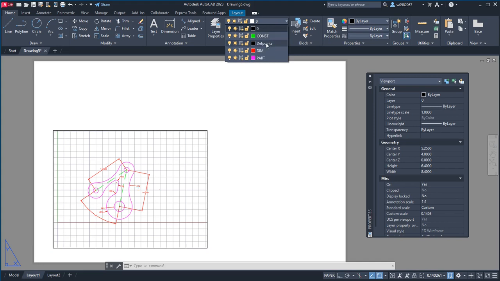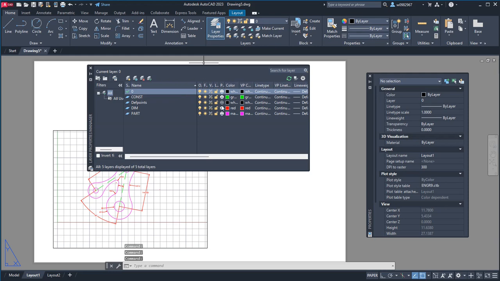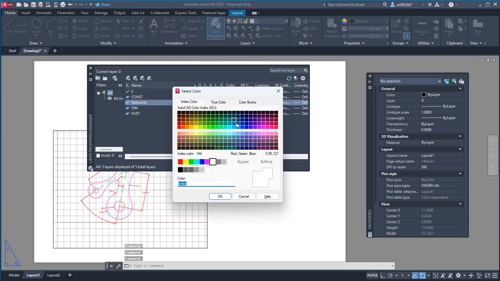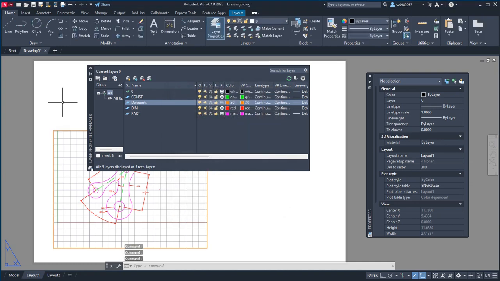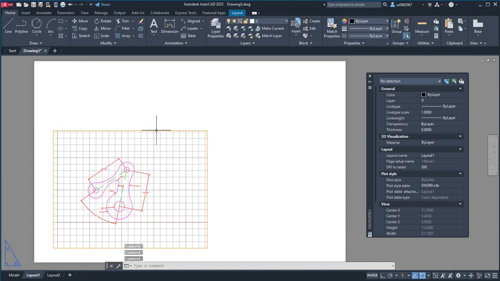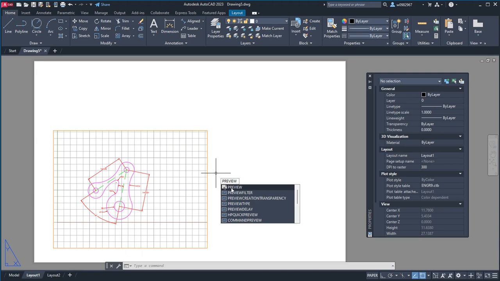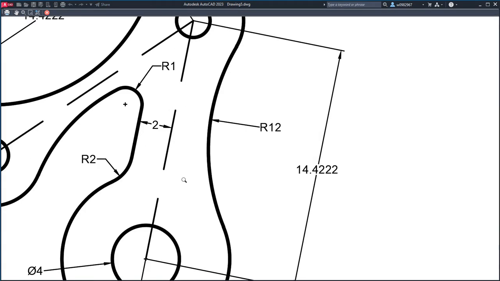layer Defpoints. Okay, I'm going to actually change the color of Defpoints here so I know that it's on Defpoints. I'm going to select orange here and then click OK. So I know that all the orange objects will not show in print. So I'm going to again type in preview. Okay, and then that's just how it's going to look.